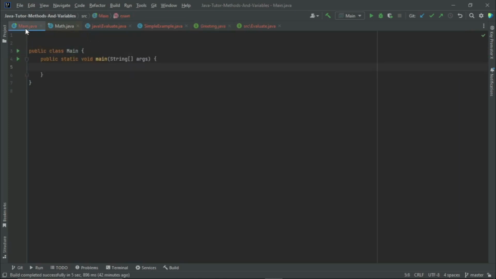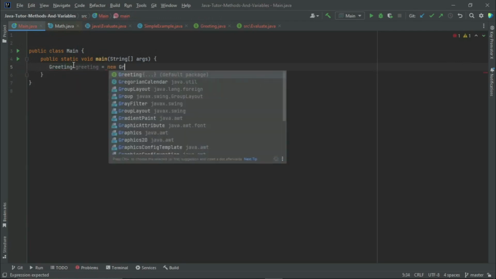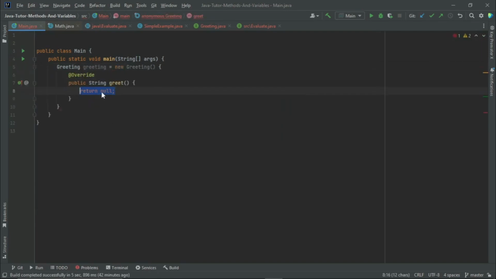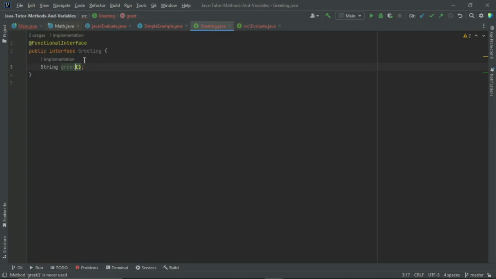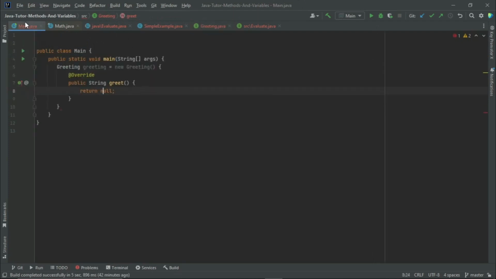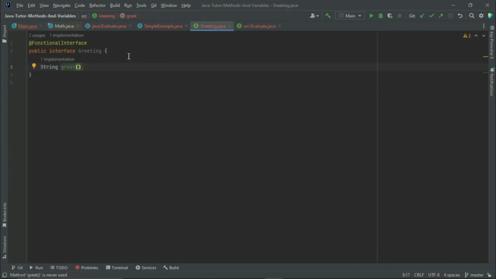So when I move over to my main.java class and I want to use the greeting interface, and I say greeting equals to, recall we did something like this, we said new greeting, then we had to provide an implementation for the greet method that is inside of our greeting interface. So that is how the functional interface works. But in this scenario, I don't want to make the greeting interface a functional interface anymore, because we are not making use of lambda expression in this section. So I'll remove the functional interface.